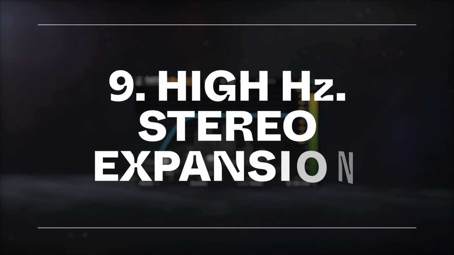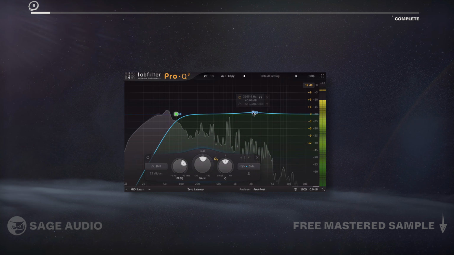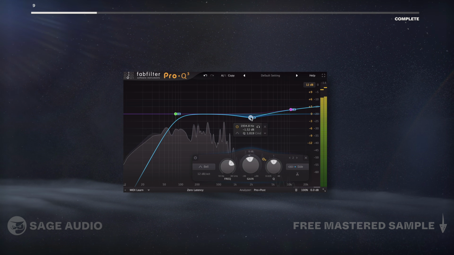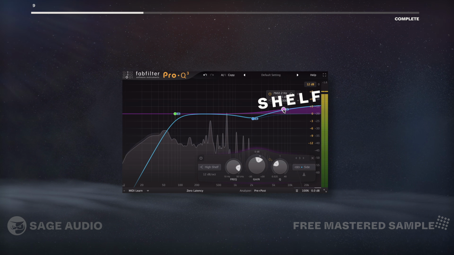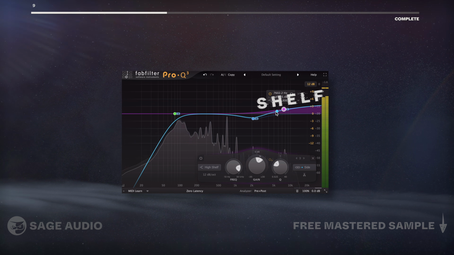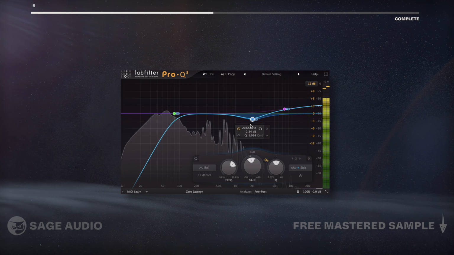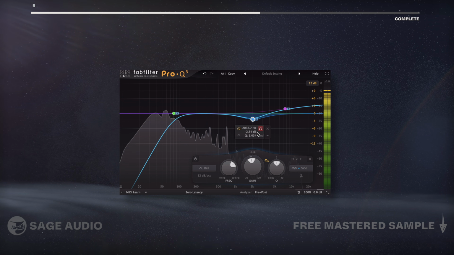High frequency stereo expansion. Again, using a mid-side EQ, let's expand the side image of our signal to cause frequency-specific stereo expansion or narrowing. For example, I could create a shelf filter on the side image to make my high frequencies more airy, or dip 2 kHz to make vocal presence more mono. Let's take a listen to these changes and notice how they achieve their intended effects.